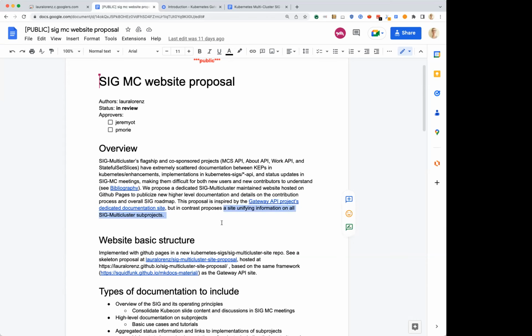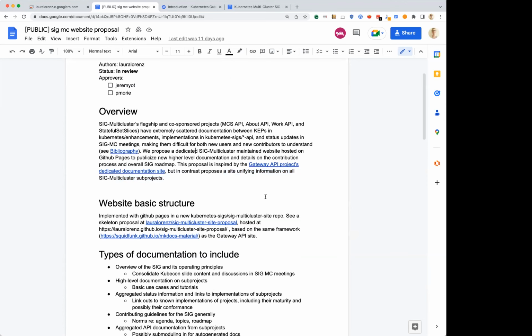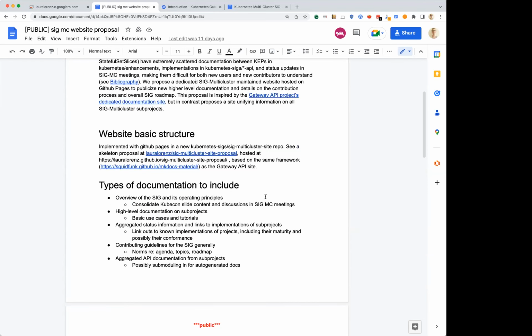So instead of being just about one of the APIs or having each of the APIs host their own version of this site, at least the high level documentation is all unified together. This doesn't necessarily replace actual individual API documentation, certainly not API reference documentation, but more that high level thing that people can first get a hold of. And we have talked with the Gateway API maintainers to learn more about how they set theirs up.